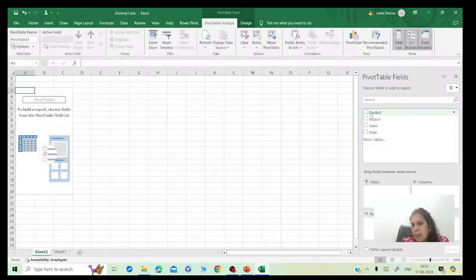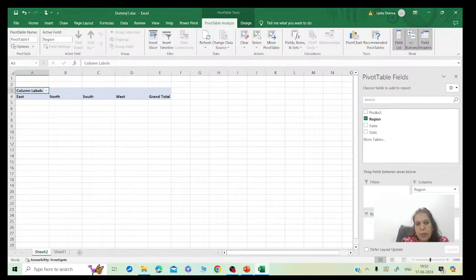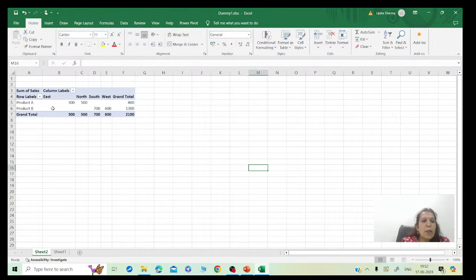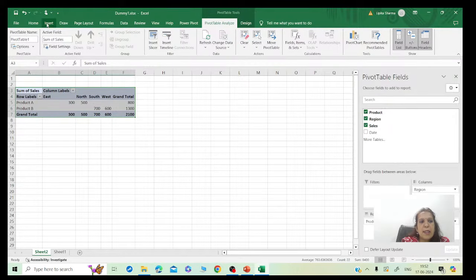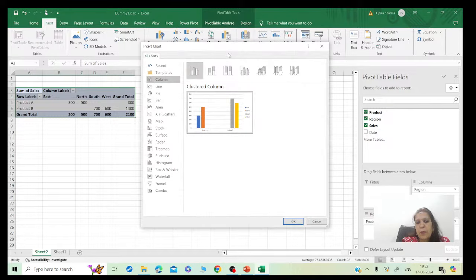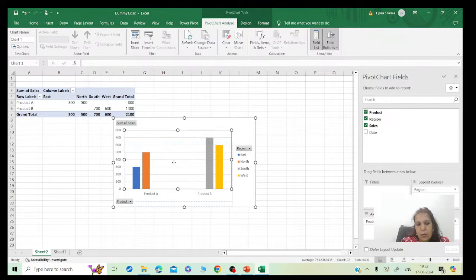Now here I will start adding the things. I am going to add region in the columns, product in the rows, and values over here. Now I am going to take this, click on Insert, click on Pivot Chart, and it's going to give me this chart. Wow.